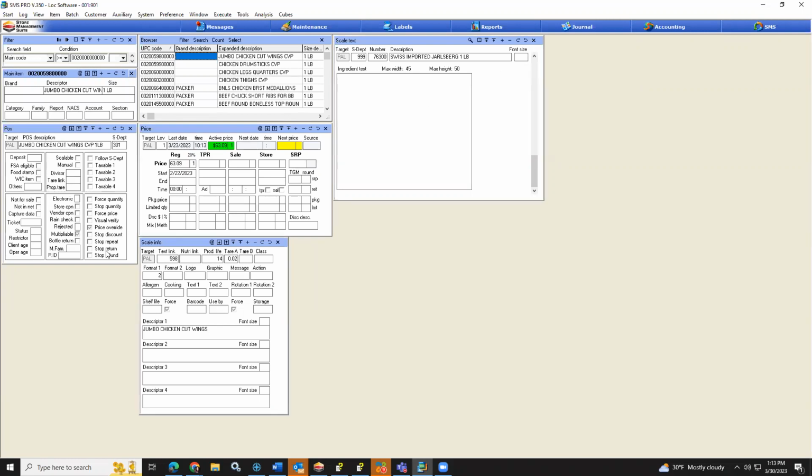Going back to our scale info table, some more useful fields. You have the product life field. If you have to print an expiration date or best used by date on the label, this is where you can define how many days after the label is printed it should add on for the expiration date.